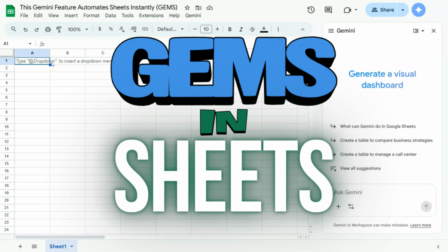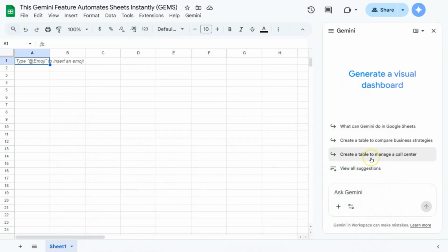In today's video, I'm going to show you this Gemini feature that automates sheets instantly right here in Google Sheets using Gemini Gems. So here in Google Sheets, your Gemini Gems are customized AI helpers that follow saved instructions to work with your spreadsheet or your data in a consistent way.